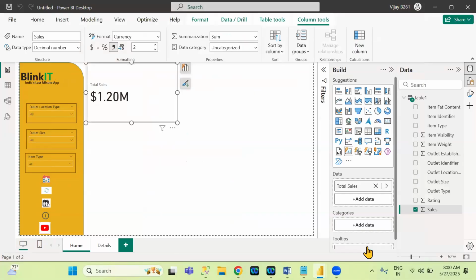After that, restart your Power BI file, not your system. Restart your Power BI file. Restart means just close your Power BI file and reopen it again. That's it. Understand clearly? So that's the reason. Listen carefully. Don't worry.